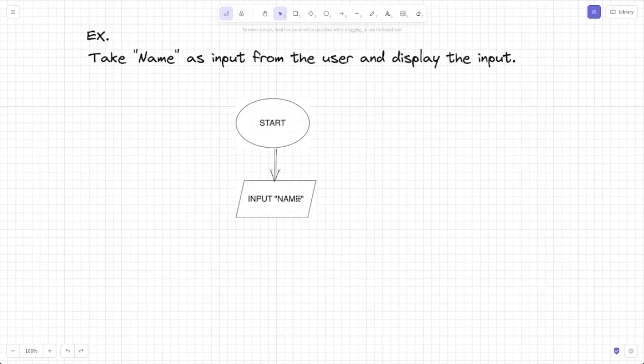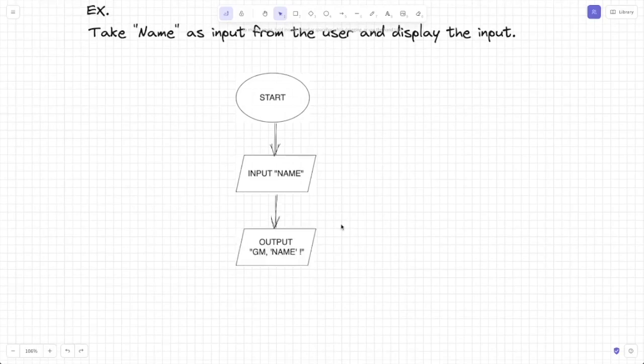Now next, we have the input. What does the program actually do? We just display the name as output. So the next step is displaying the name as output. I've displayed "good morning" and the name given, that is, "good morning" and the input given by the user, that is the name.